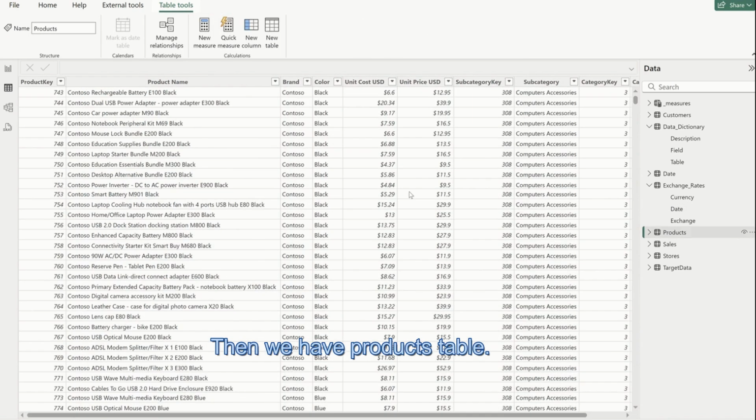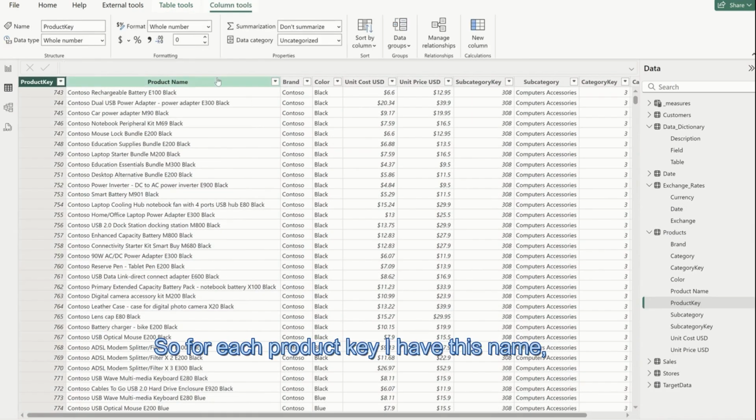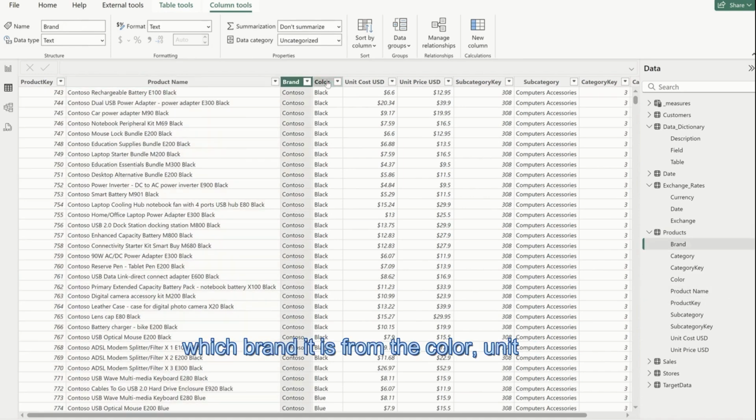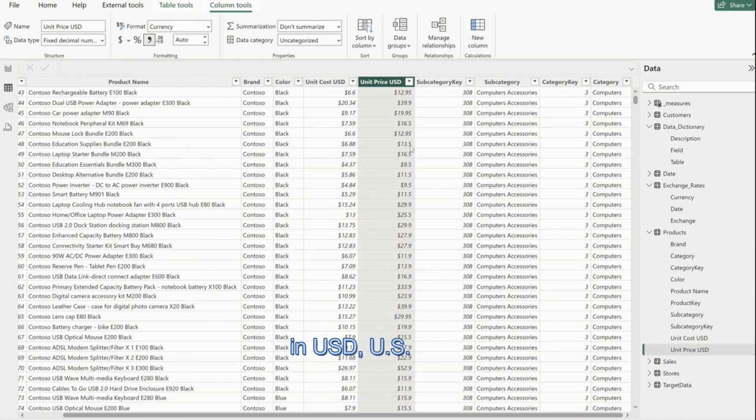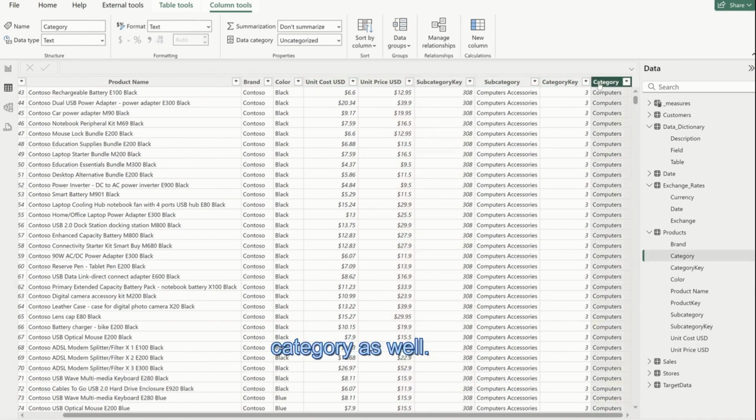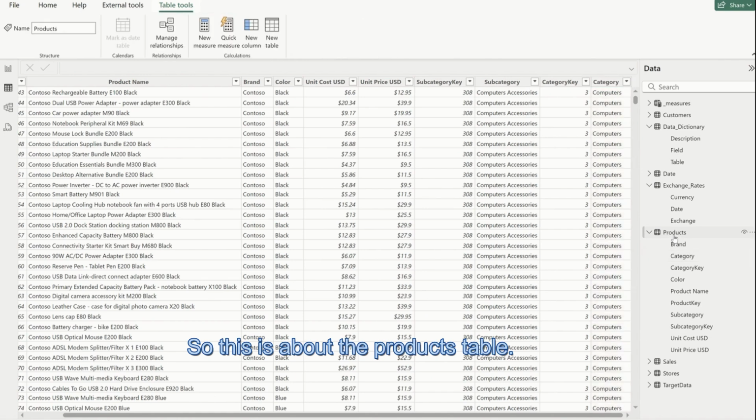Then we have the products table. This is very important. This is a dimension table. For each product key, I have the name, which brand it is from, the color, unit cost, and unit price in USD. Everything is in USD, US dollars. I have then subcategory, then I have category as well. So this is about the products table.